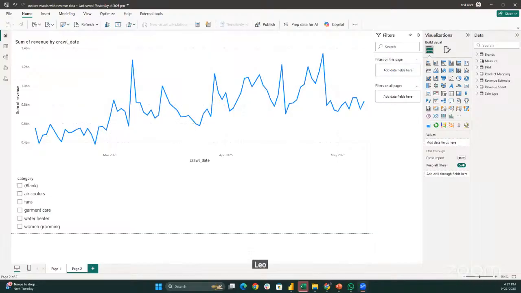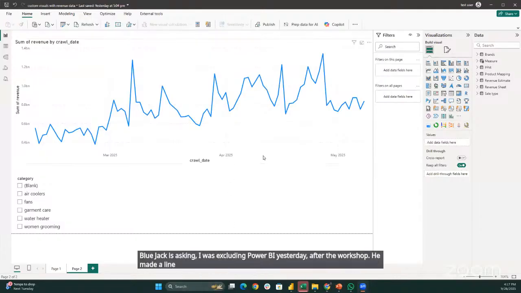Yujak is asking, I was exploring Power BI yesterday after the workshop. He made a line graph where he was visualizing all the categories in a single line chart, and it was not looking very good. It was looking cluttered. Yes, Yujak, there's a better way to visualize that. We can show top 10, top 5. We'll do that in today's session.